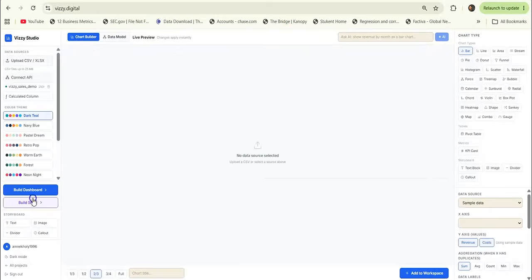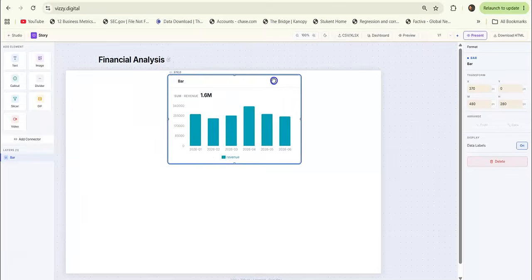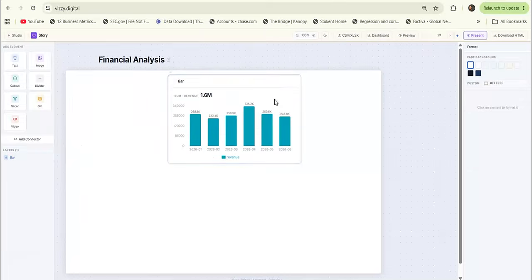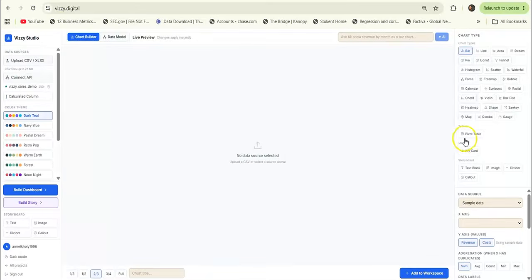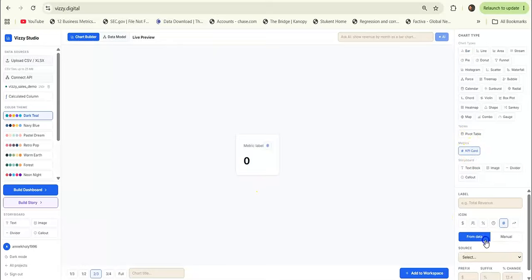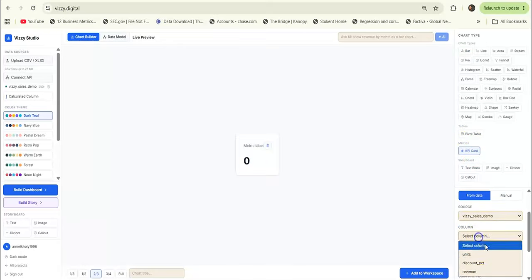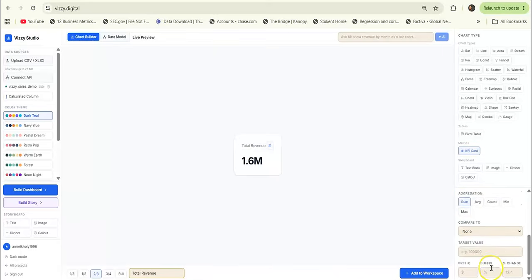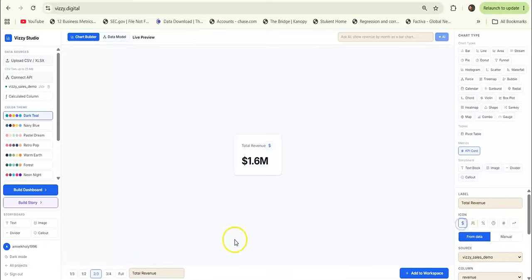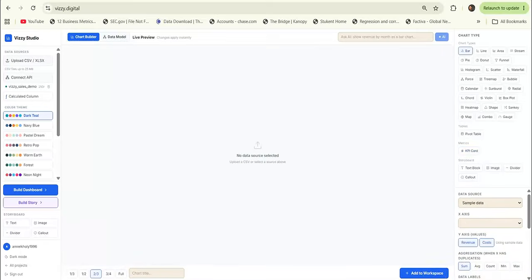But in the story mode, it's kind of different because you get to build a kind of workflow or a story by this. So let me just show you what I'm referring to. So for instance, I'll add a KPI here from the data, and I'll add a total revenue. And this is just a sum, and I'll add in here total revenue for this, and let me add a prefix in here, and this is just a dollar sign, and add it to the workspace.